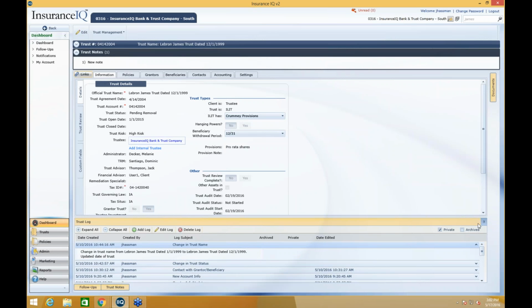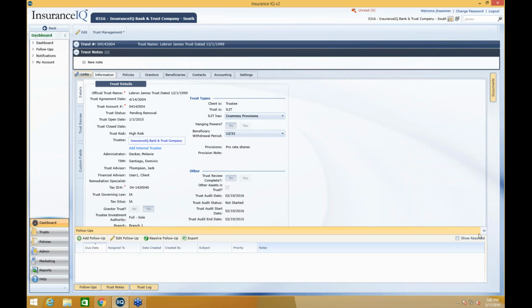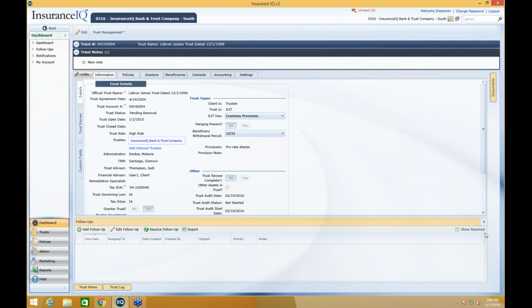The final gold tab that we're going to go to is the Follow-ups tab. I'm going to pin this into place. Follow-ups are ways to set yourself reminders or Outlook meetings, if you will, Outlook reminders within the InsuranceIQ system. So this allows you to add a note with a due date on it to a certain trust, policy, or account page within the system.